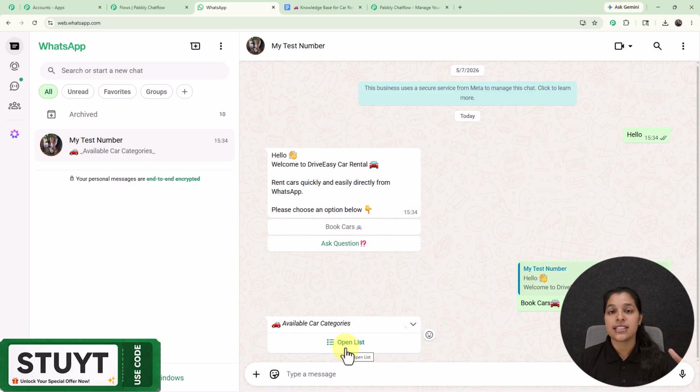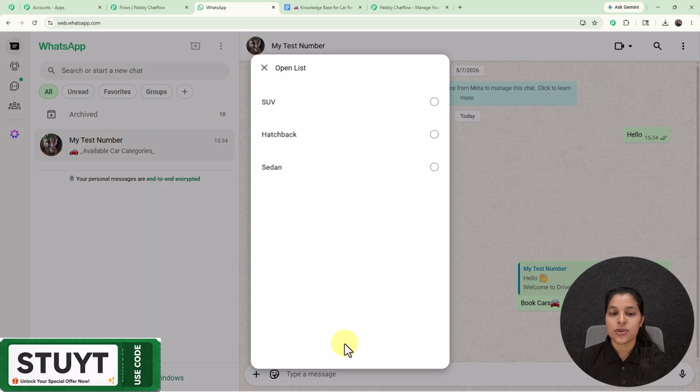Here I'm creating this WhatsApp chatbot for my car rental business, but you can modify it according to the business you are running, whether it's any service-based business or any online business. So now let's open this list, and here I'm getting some of the car categories.